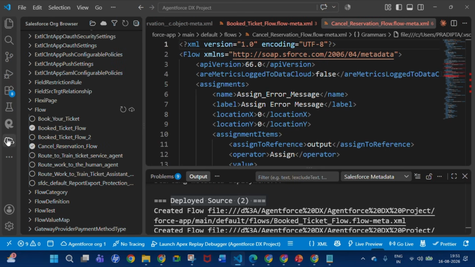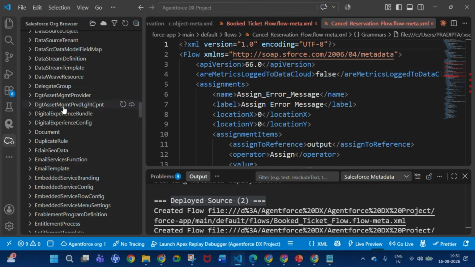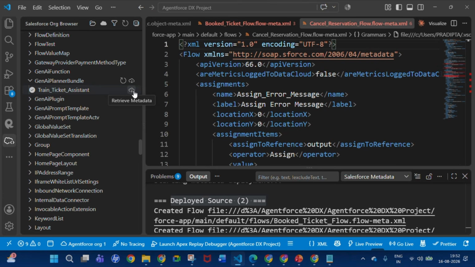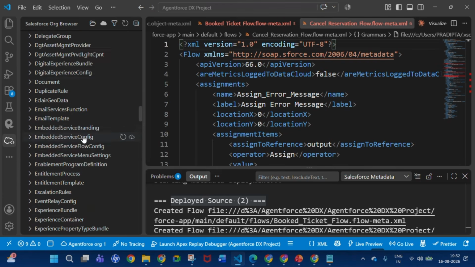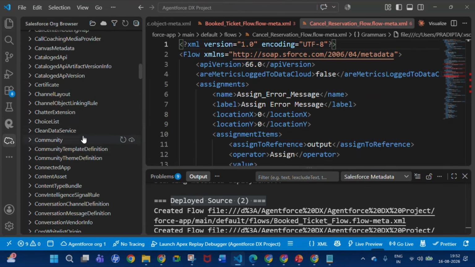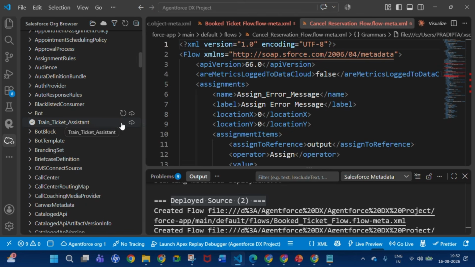Now after going to the Salesforce org browser, here you will find one Gen AI planner builder. So you have to retrieve this metadata. Another thing you have to retrieve, you will find inside the bot folder. So you have to go to the B section, like bot. Here you will see that train ticket assistant is here. So you have to retrieve this metadata also.